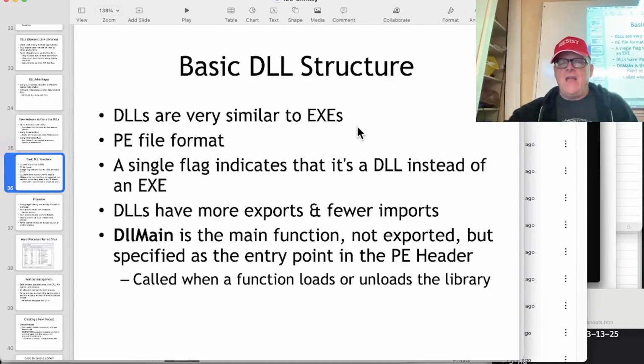All right, so DLLs are a lot like EXEs. It's very simple. There's just a single flag that tells you if it's a library instead of an EXE. But of course, DLLs have many exports. EXEs only export one, which is the entry point. DLLs have many entry points, one for each function.